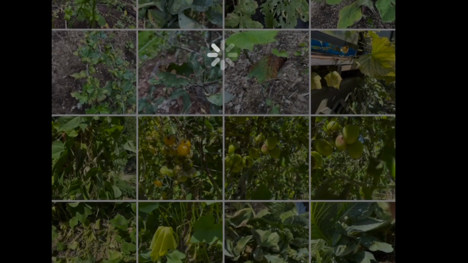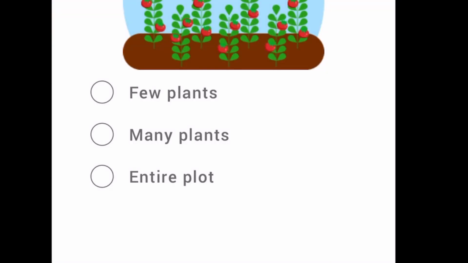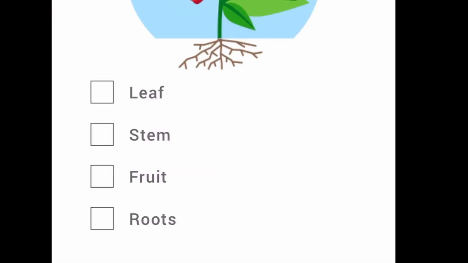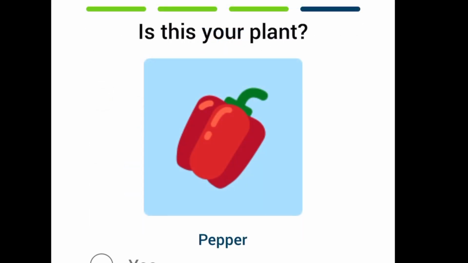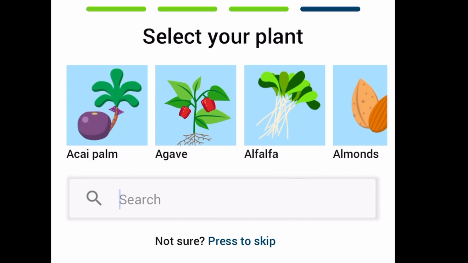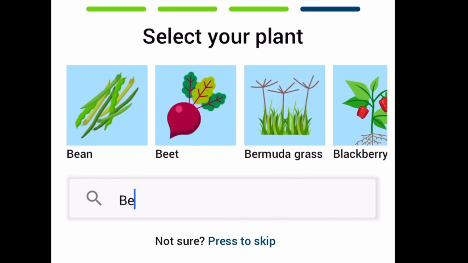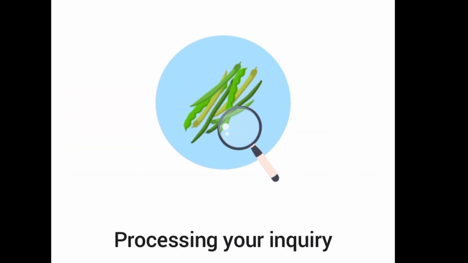Let's try this bean plant. How much of your plot is suffering? So I'm going to say it's a few plants. It's the leaf. Is it a pepper? No. Is a bean, so I'm going to click on that. Processing your inquiry.